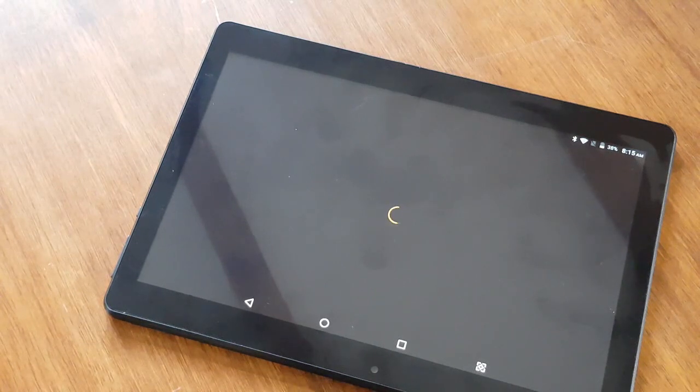So this is an updated model of one that I bought previously from a different manufacturer. The last one was a 3G model. It was a bit slower.